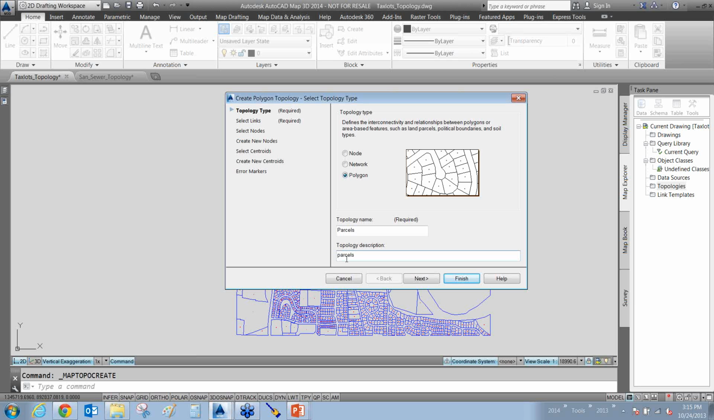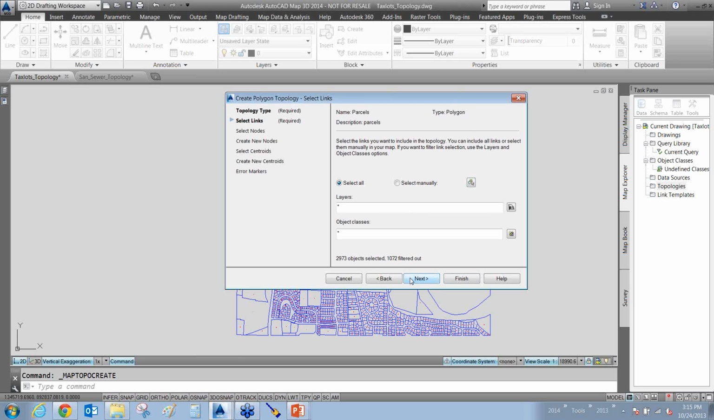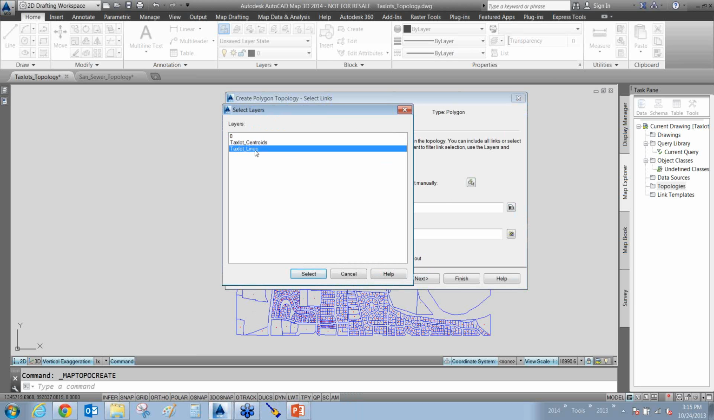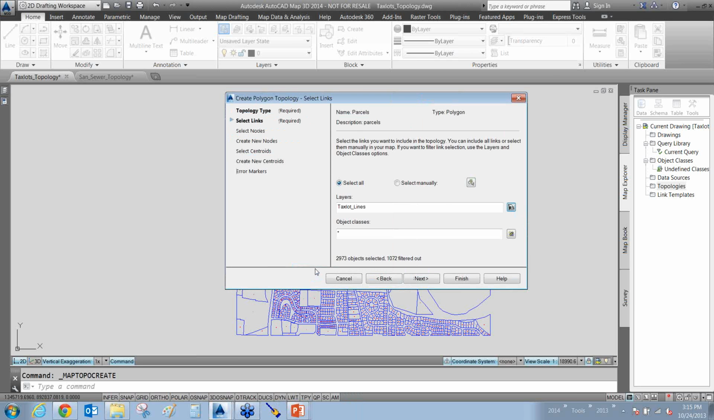Okay, so parcels, my name, my description. I'm going to hit next. I'm going to tell the program what it is that I want to include. Now you'll notice that when I go to build a topology using parcels, I've got three things that I have to select: the line work, the nodes on the line work, and centroids. So I'm going to show you what you need to pay attention to and what you shouldn't be paying attention to. So first of all, the links. That's required. All of my line work is coming off of one layer, and that's it right there, one layer. So select everything off of that one layer.